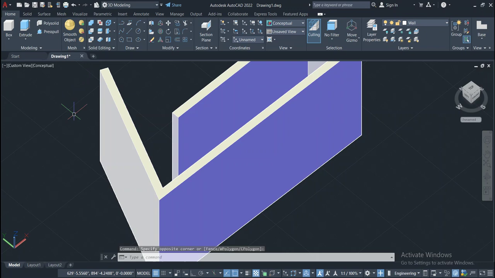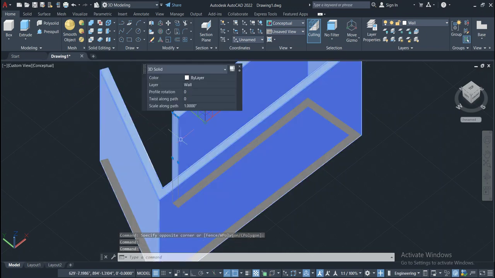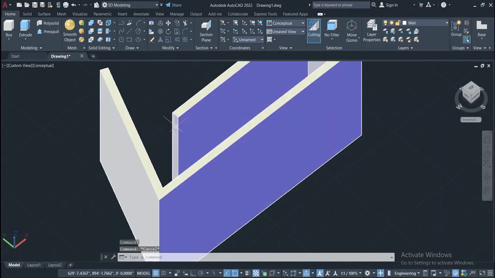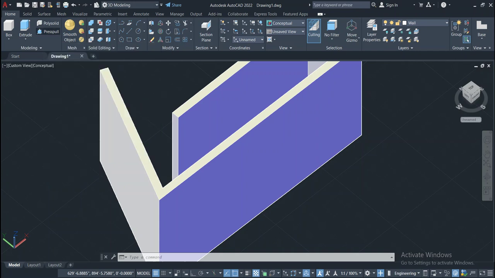And also, if you select the object and want to change the size of the object, we unselect it and then we click on this, the press pull. You can press or pull your object in the desired directions.